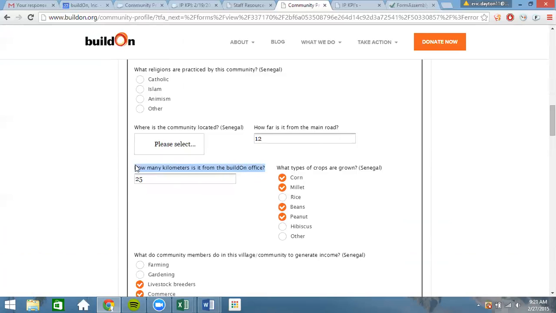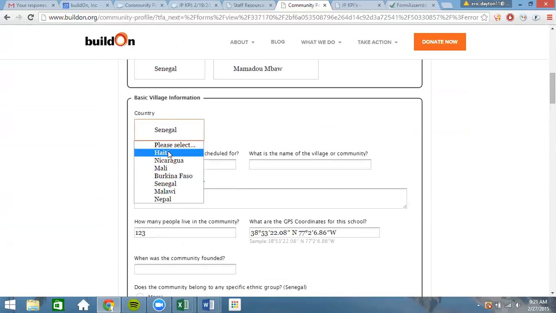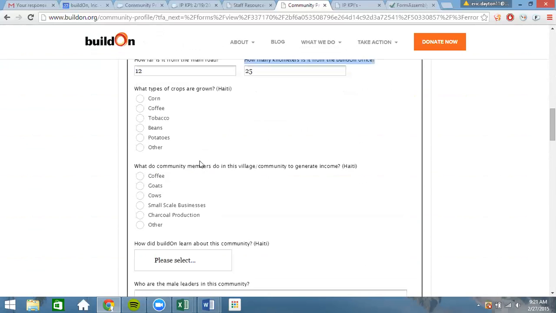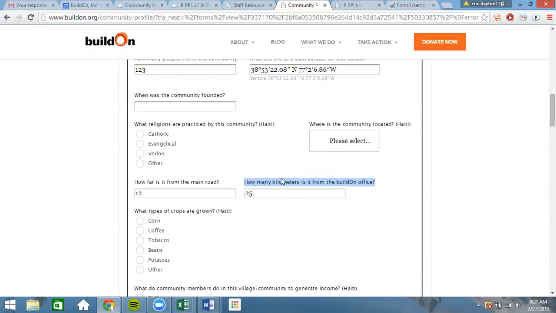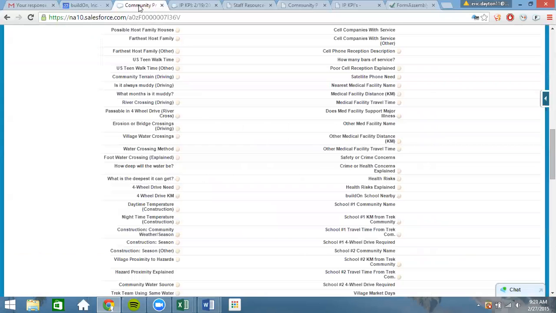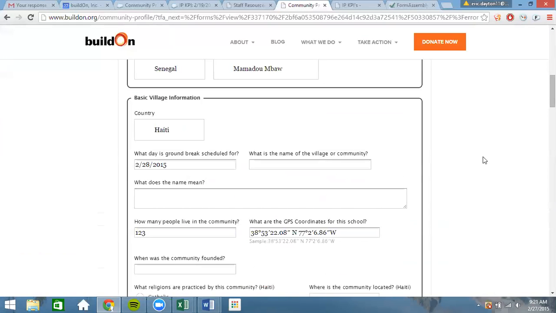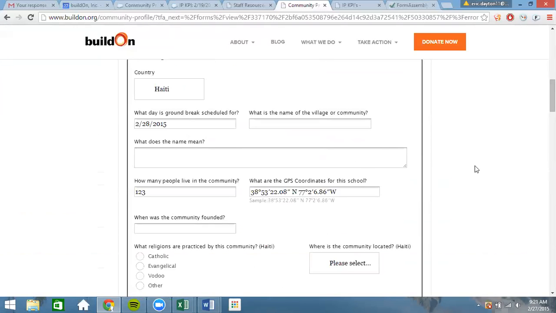Yeah, the distance from the office is a question, and it's set up for each country. So let's look at Haiti. Yeah, so how many kilometers is it from the main office? But that's good feedback on the disease question. I think that question is in the Trek questions. Yep, it is. So I'll add those back in, and you'll have all those different questions available to you. Sorry that it's not included right now.